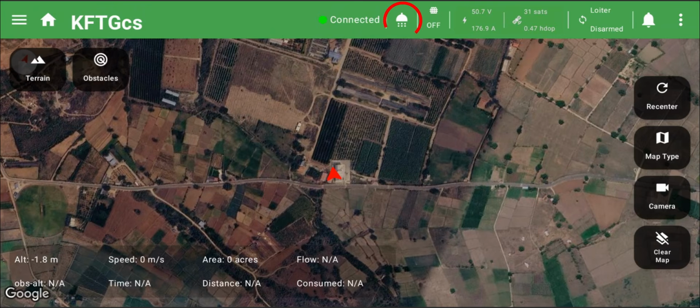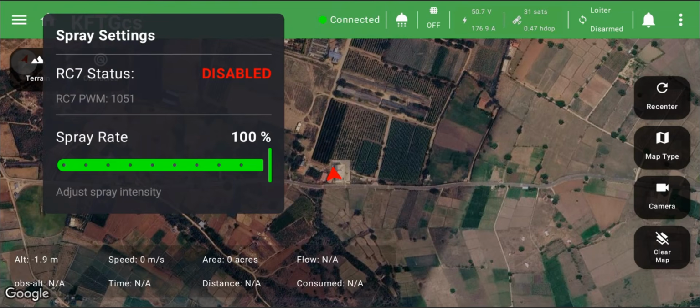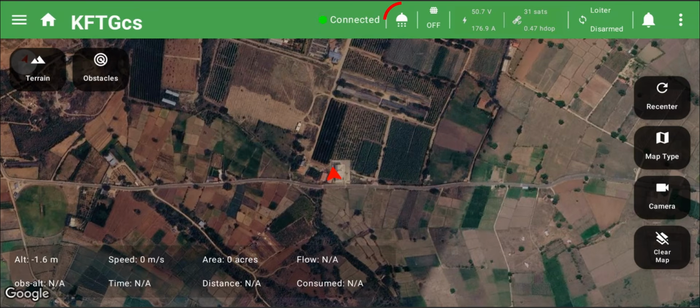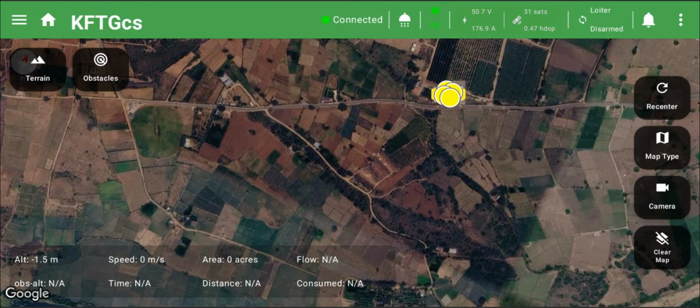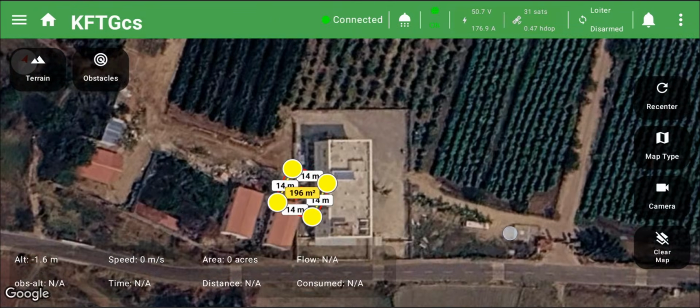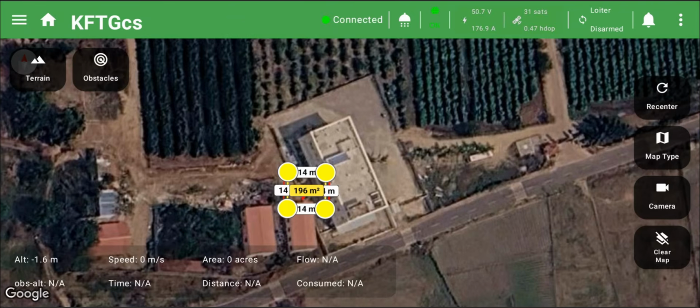The first option is pump spray. From here, you can easily adjust the spray rate based on your spraying requirements. Next is the geofence option. This feature allows you to create a virtual boundary around your field. The drone will fly only within the selected area and won't cross the boundary.